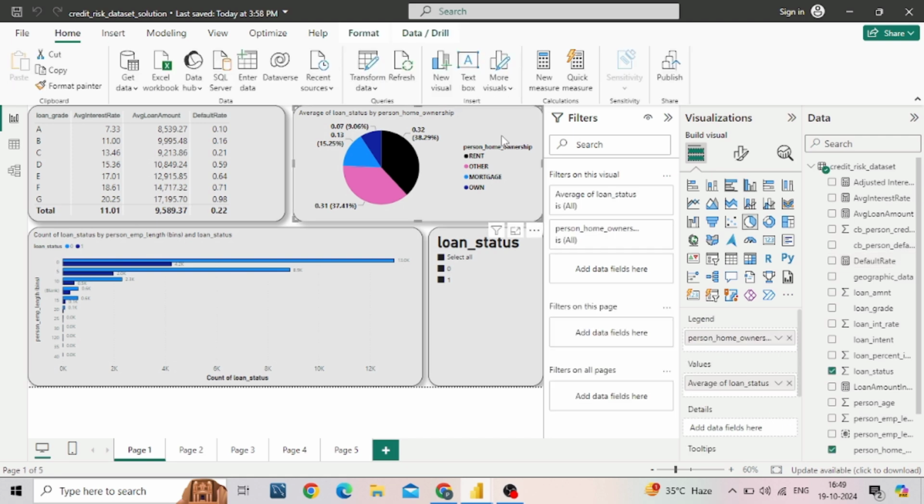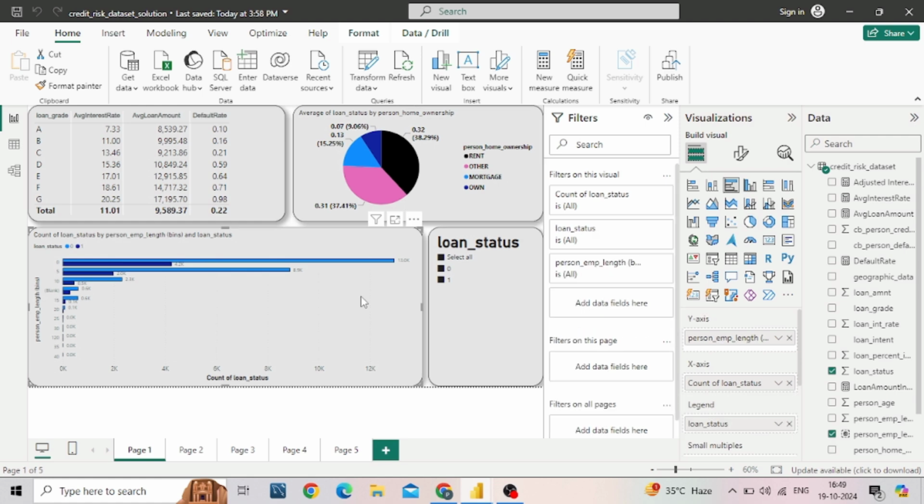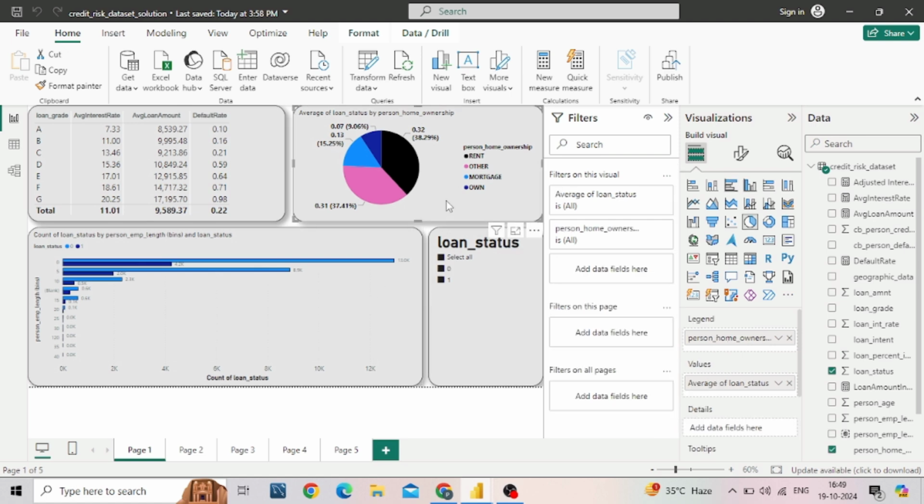First, I created a bar chart where I used person employment length, you can see in this graph, and loan status. This chart helped me analyze how different employment lengths correlate with the count of loan defaults. Next, I created a pie chart, you can see in this graph, using person home ownership to display home ownership statuses and the average of loan status. This allowed me to see how ownership types are related to the default rates. Together, these visuals made it clear which employment length and home ownership types had higher default rates, providing key insights into the factors influencing loan performance.